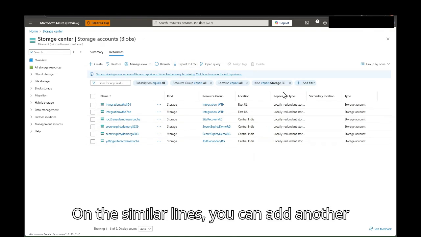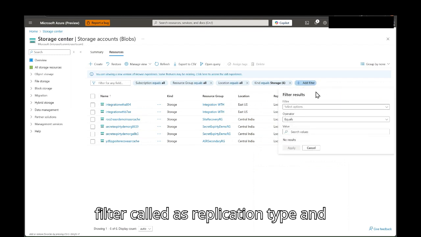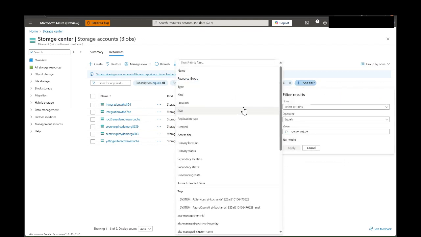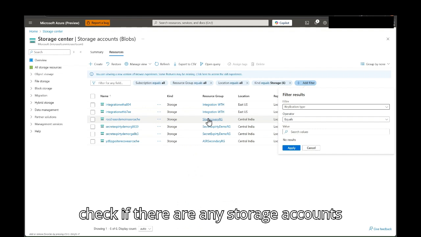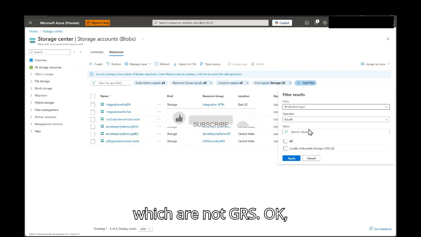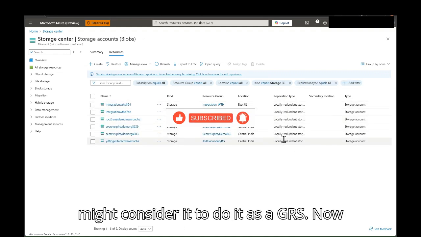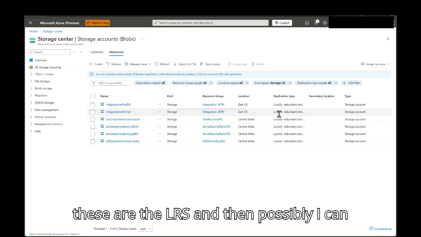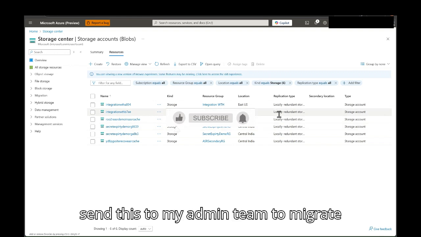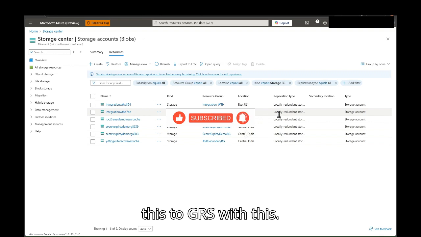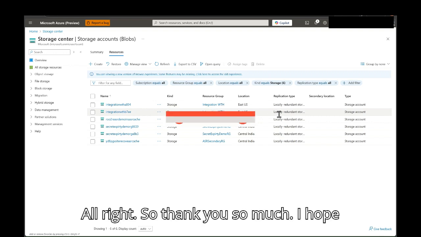On the similar lines, you can add another filter called as replication type and check if there are any storage accounts which are not GRS, okay, so that if it's a production one, then I might consider to do it as a GRS. Now these are the LRS, and then possibly I can send this to my admin team to migrate this to GRS.